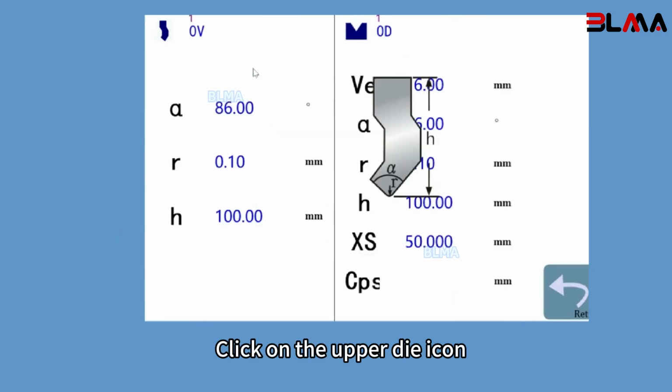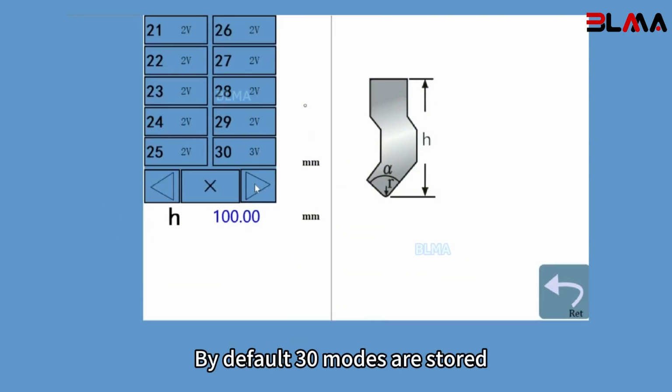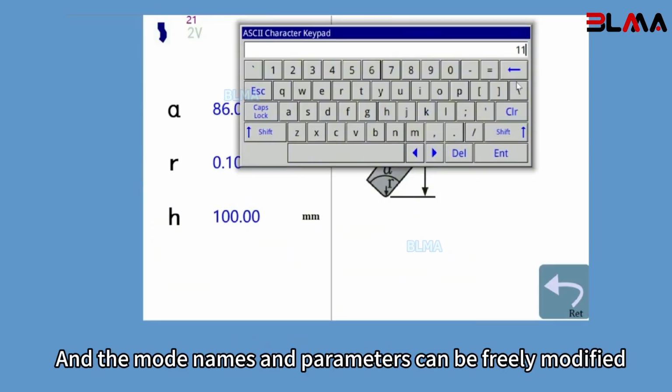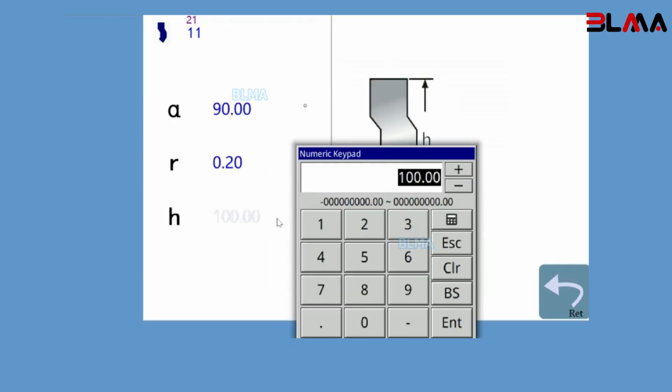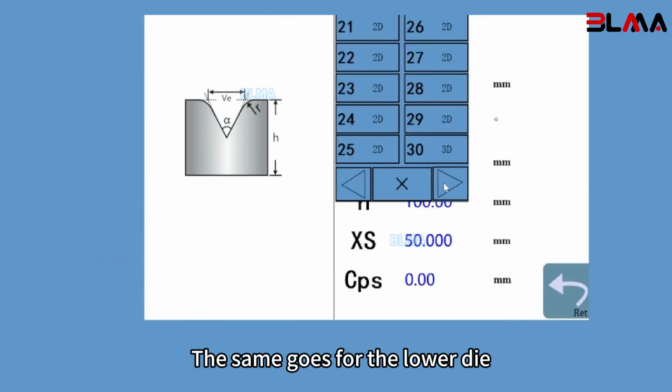Click on the upper die icon. By default, 30 modes are stored, and the mode names and parameters can be freely modified. The same goes for the lower die.